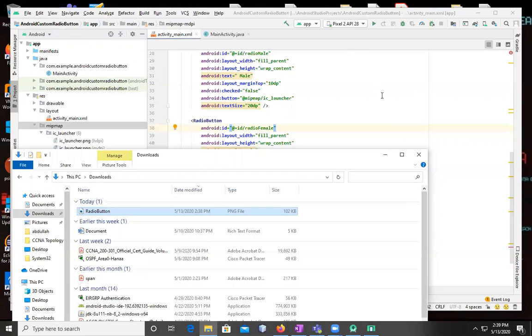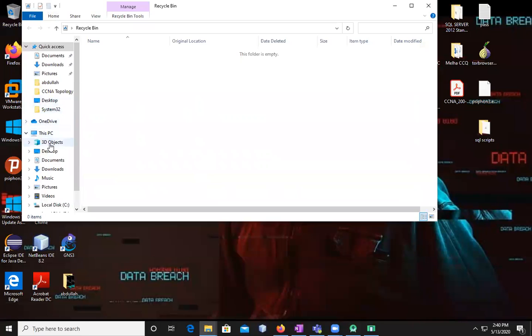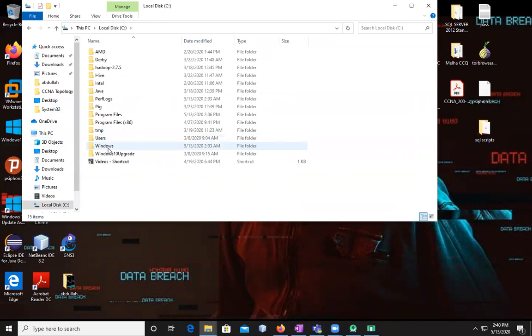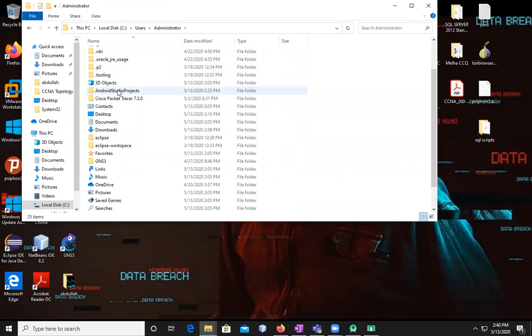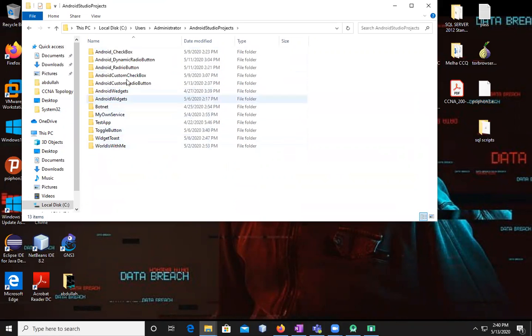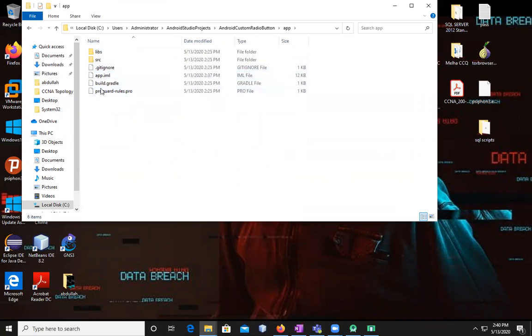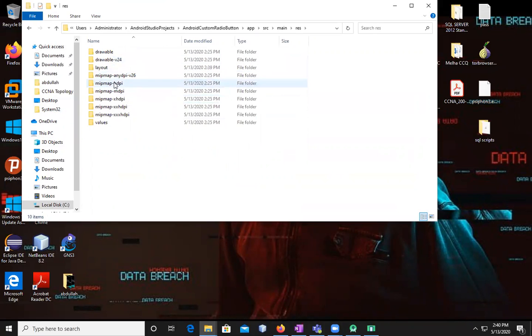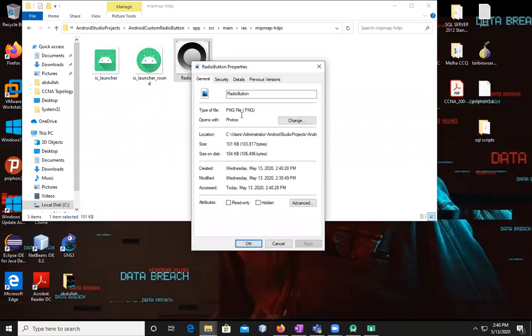Android custom radio button, Android projects. So I'll go here and go to This PC, users, administrator, and you will have Android projects here. And we are working on Android custom radio button. We have to go to app, then source, then main, then res, and here is this mipmap HDPI. So these are already the images, I see launcher, and here I will just paste my image. So this is radio button dot PNG.